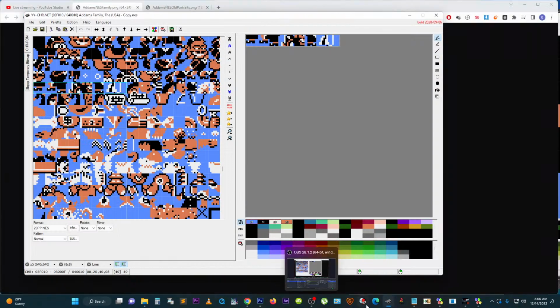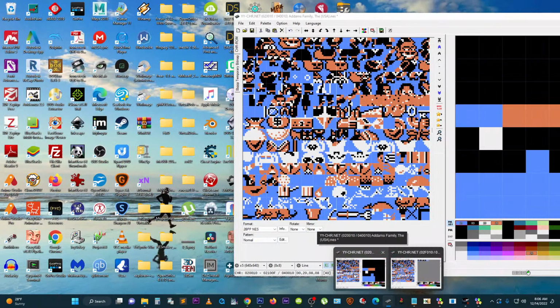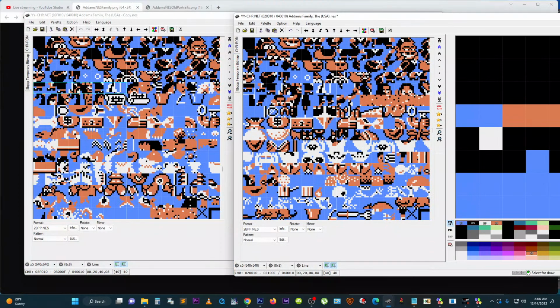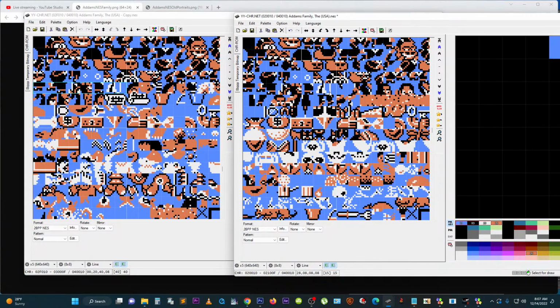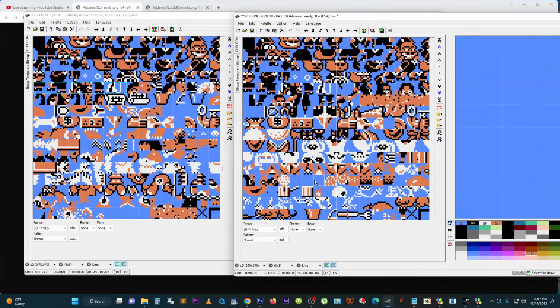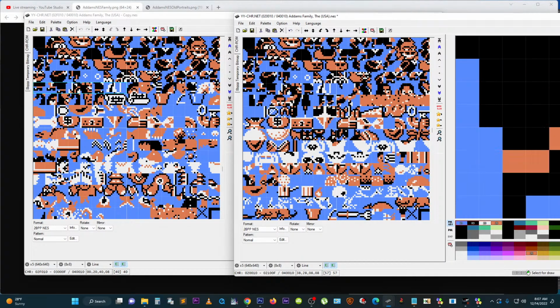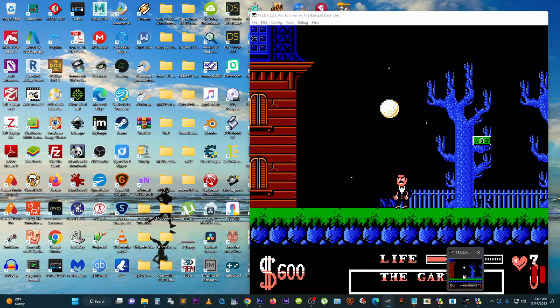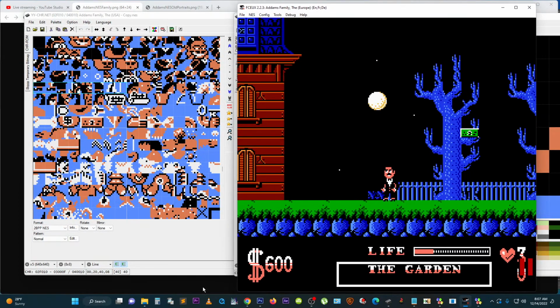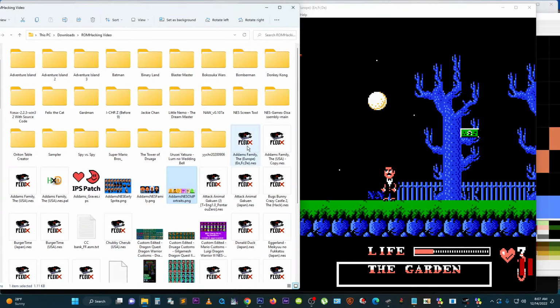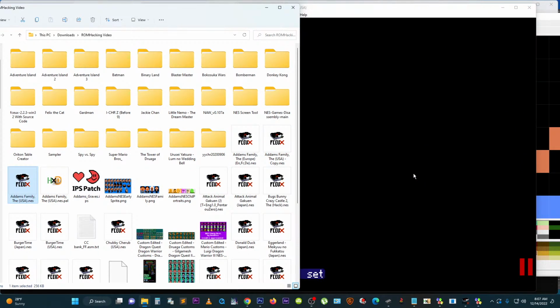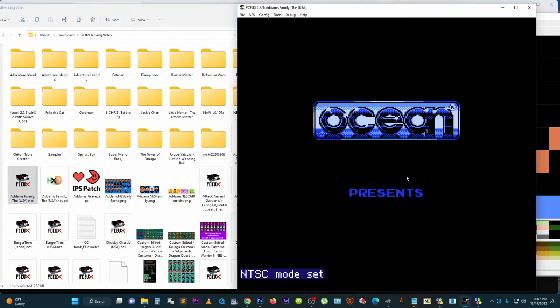So this is YY-CHR. And I'm just going to paste some of these images of Gomez. There's a blank tile here too. There's a few blank tiles I'm seeing. And this X is probably blank too. It might be a placeholder. I'm just going to save that. And then we'll load up that ROM and see what happens. Let's see if it's different.